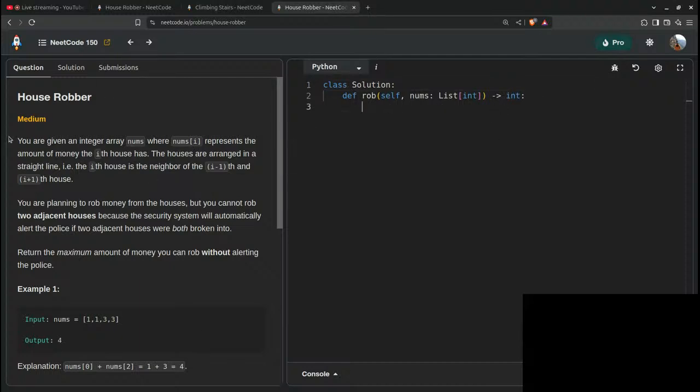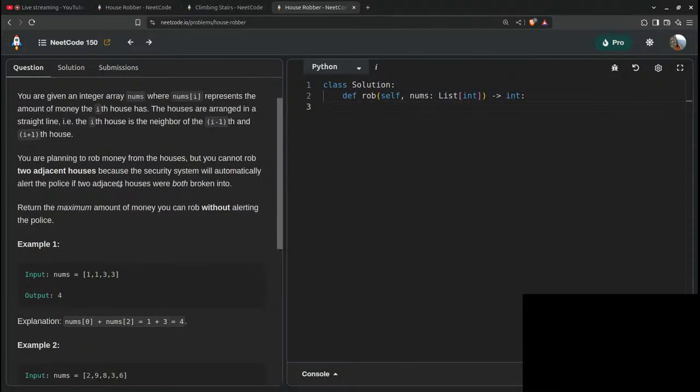I'll take a break. You're given an integer array nums where nums[i] represents the amount of money the ith house has. The houses are arranged in a straight line. That is, the ith house is the neighbor of the i minus one house and the i plus one house. You're planning to rob money from houses, but you cannot rob two adjacent houses because the security system automatically alerts the police if two adjacent houses were broken into. Return the maximum amount of money you can rob without alerting the police.